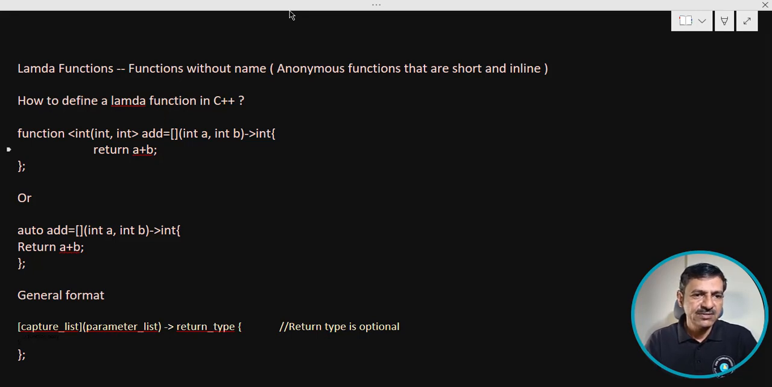Sometimes using this function keyword and specifying all this is a bit lengthy. So what C++ has done as an improvement, it has provided a keyword called auto. It means it automatically infers the return type. It also infers the arguments that you are passing, and their types. In fact, there should be one more bracket here which is missing. So as you can see here, auto add equal to square bracket int a comma int b arrow int, curly bracket return a plus b. This r should be small.